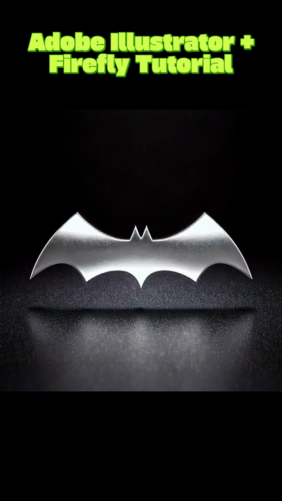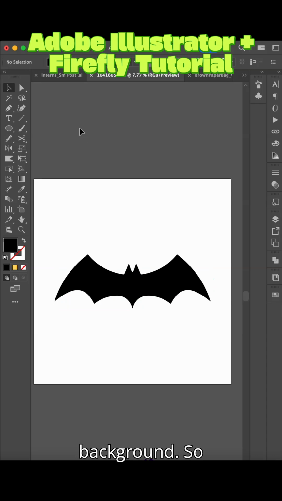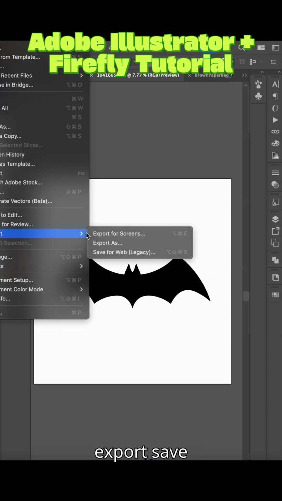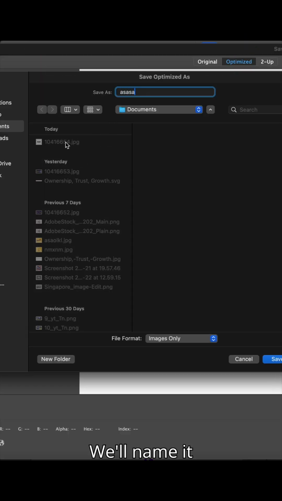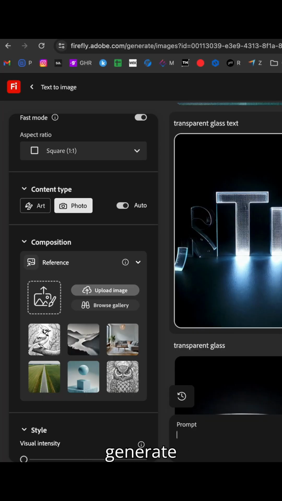How to create from this to a realistic image in 1 minute. I have my bat sign here in black color on a white background, so we can just export it. File, export, pick. We'll name it, save. Okay, so Firefly, we're in the generate images section.